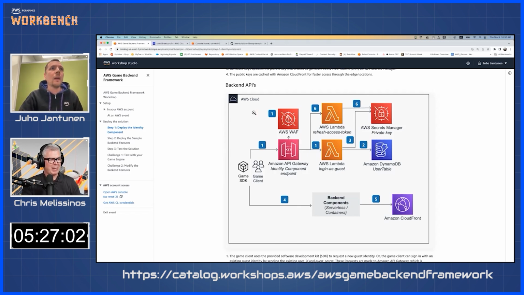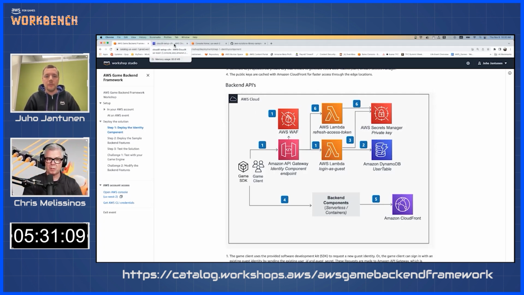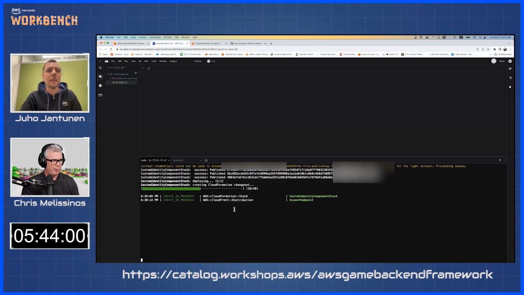Great. All right, so that's the core architecture, and that basically describes the different services that you as a game developer would utilize on AWS to build this game backend, utilizing this game backend framework. So why don't we jump back on over and check in on the status of your deployment? Yeah, let's see where we are. Okay. So actually, we're going to be stuck here for a while.